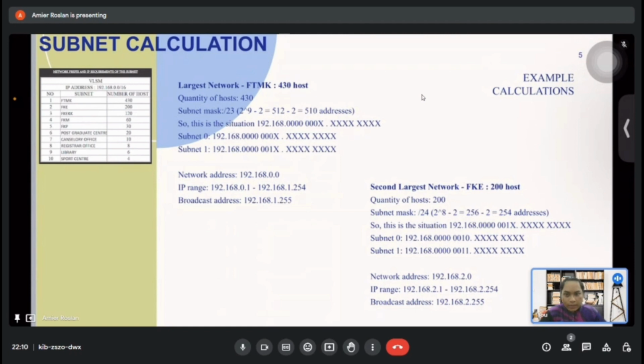From subnet 0 that we get, we can find the network address, which is 192.168.0.0. The IP range is 192.168.0.1 until 192.168.1.254. So the broadcast address is 192.168.1.255.